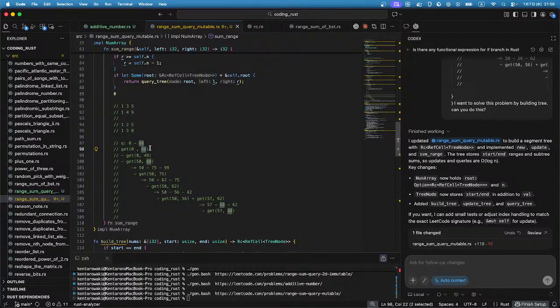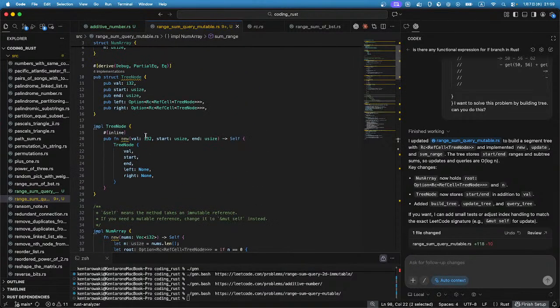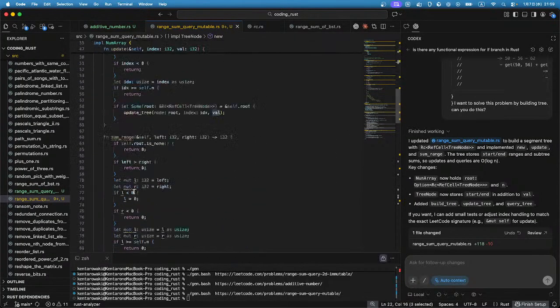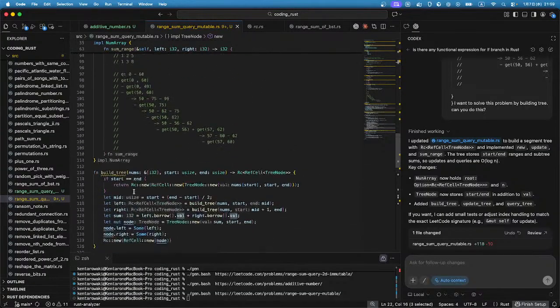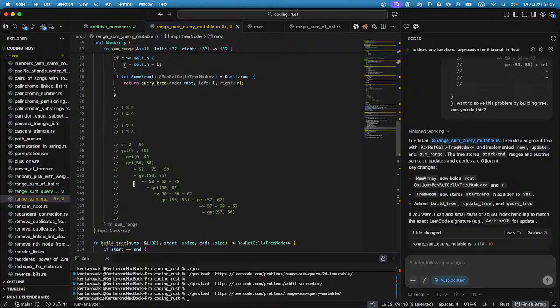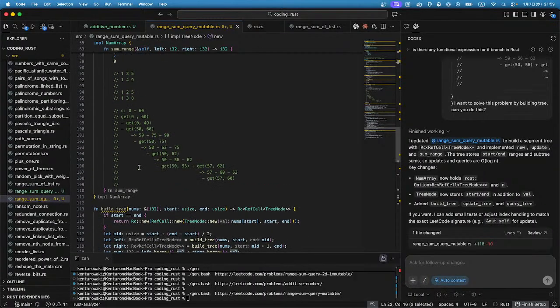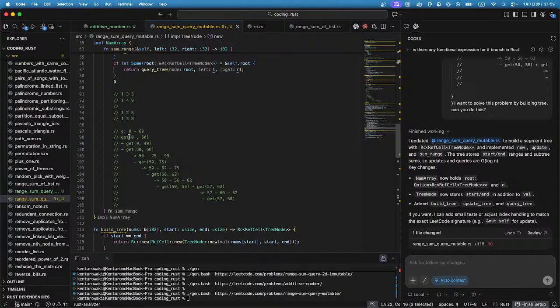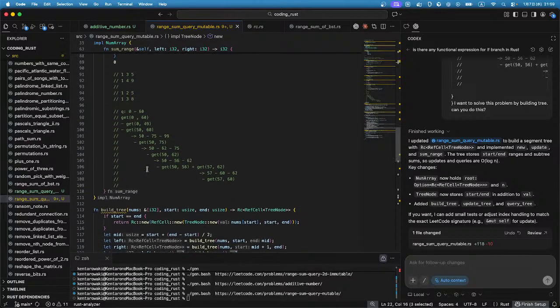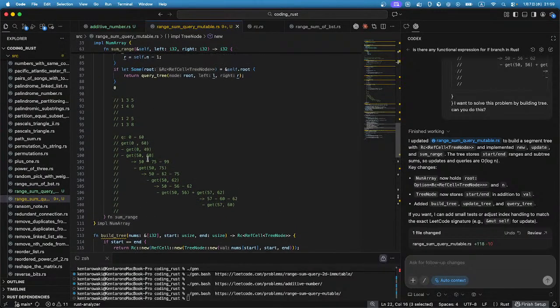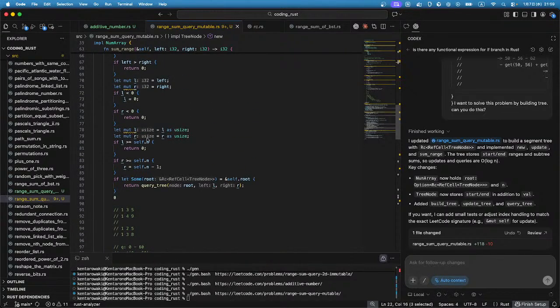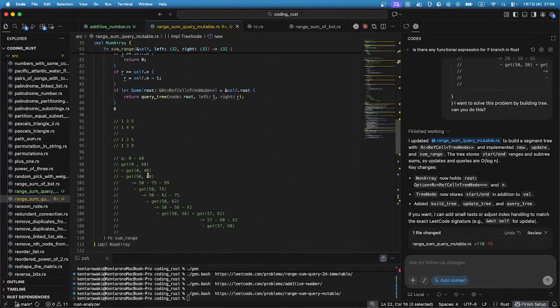return in one step, one calculation, because the root node should have the total value, right? Yeah, this is how it works. But in this case, the query is from 0 to 60, and so this function cannot return immediately.